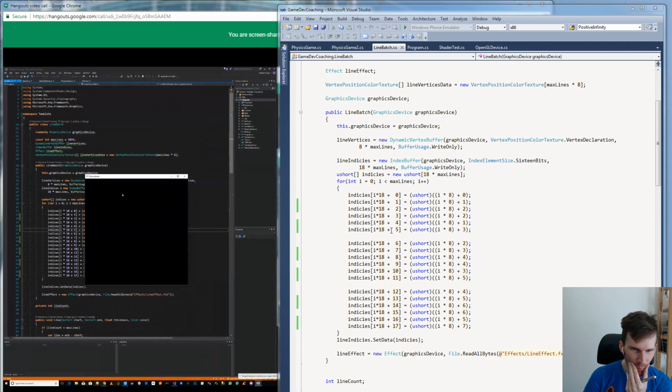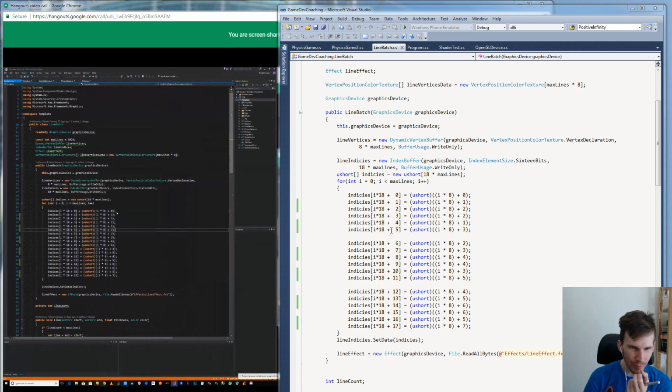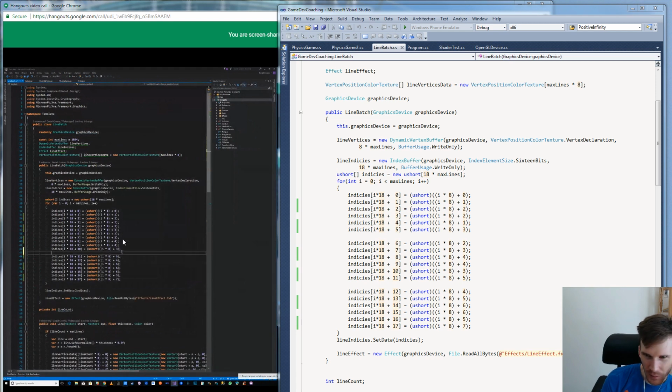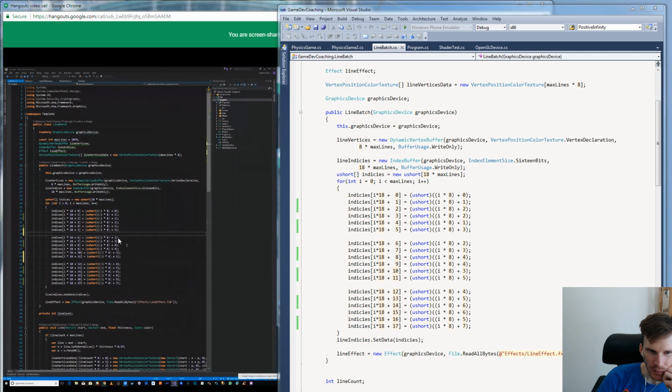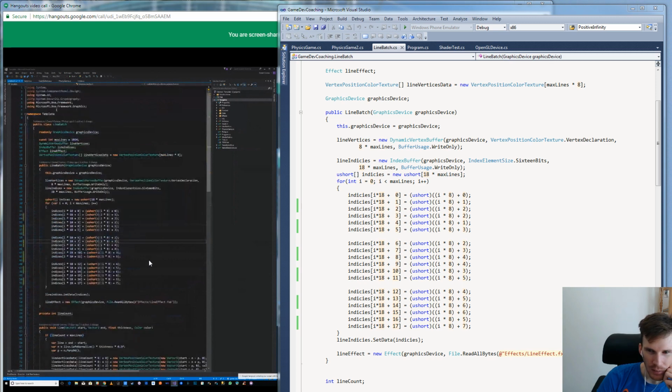That's not good. 0, 1, 2, 2, 1, 3, 2, 3, 4, 4, 3, 5. Well, is that a bug? 4, 5, 6, 6, 5, 7. I think this part is okay. I must have some other thing. 0, 1, 2, 2, 1, 3. Yeah, see.